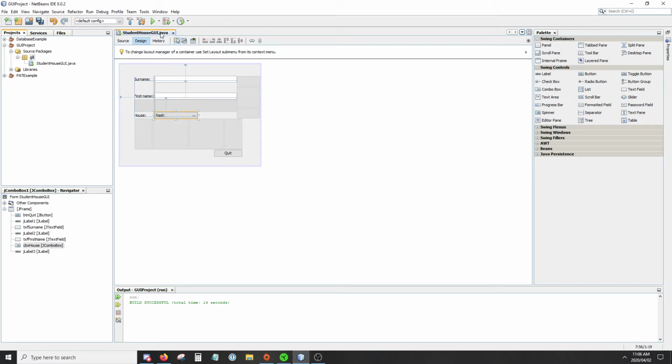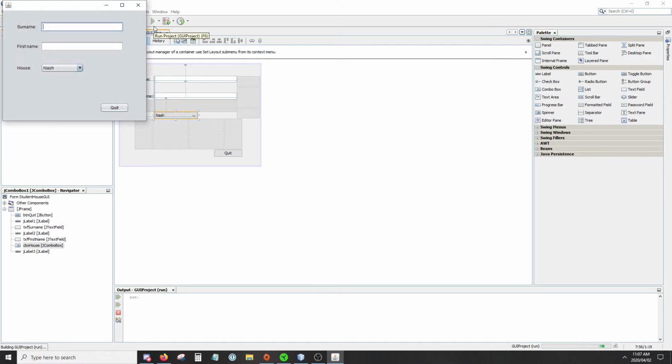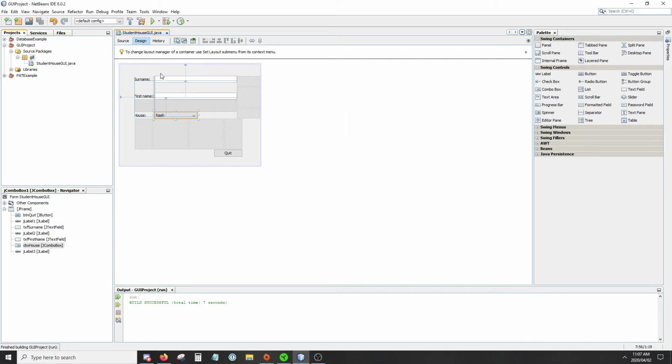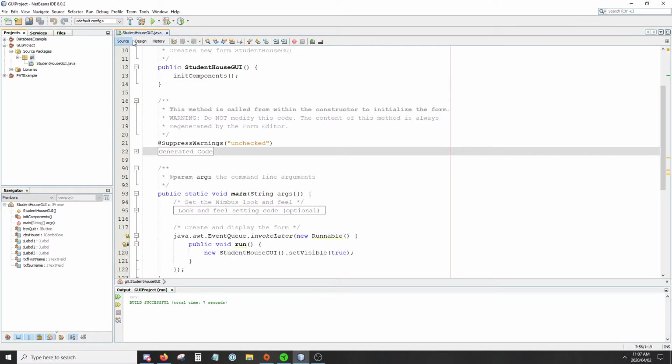And you can see that when I run this, because I've set the selected item to Nash, it starts off at Nash instead of Thompson. As I said, we're going to learn how to do that programmatically, so I won't worry about that. Let's go take a look at the source now.